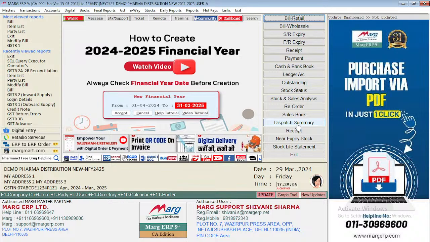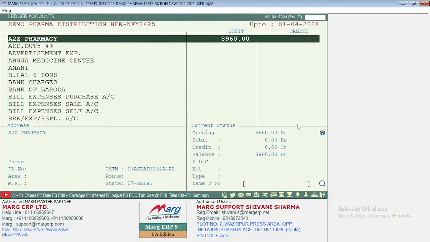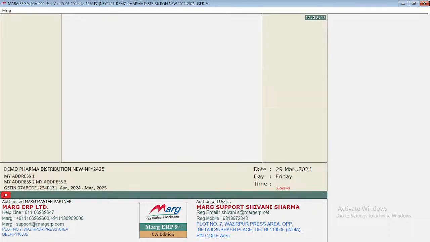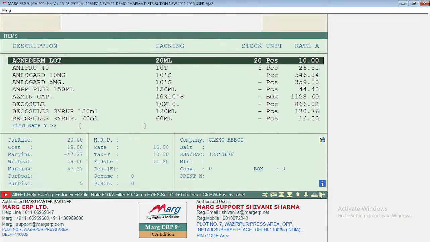Here, first of all, let us check the balances. So once again, I will press Ctrl L for the ledger. For A to Z, I am having the balance as 8960. That was the closing one in my previous year. In this year, it is my opening balance. If I check the item list, item balances, again I am getting the balances here, 20 and 5.